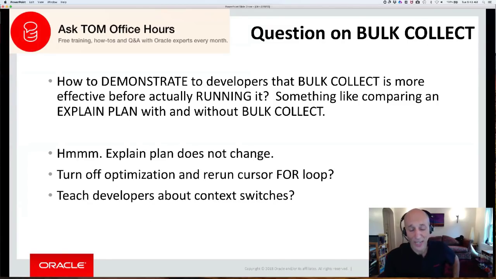The other thing, though, is that developers should understand enough about the database architecture that you shouldn't have to do something like compare explain plans. They should understand what a context switch is. It's critical they do understand what a context switch is. They should understand the impact of using collections on PGA memory. And once they understand those things, the architecture behind this should be pretty clear and compelling. Okay, so that's the one question I had in advance.